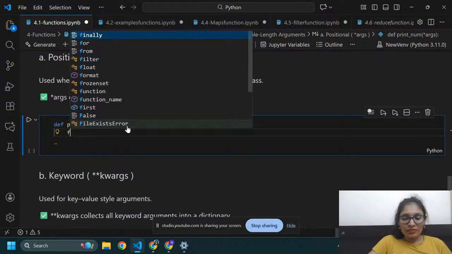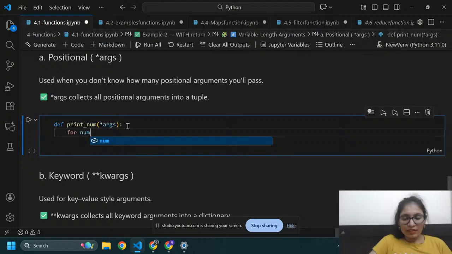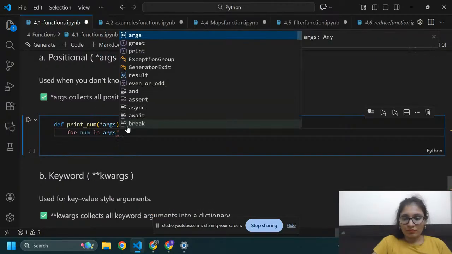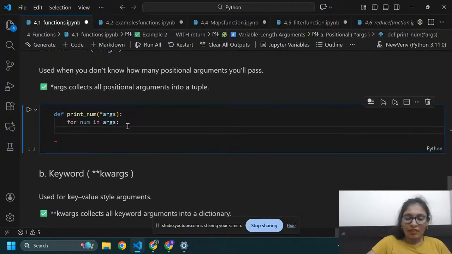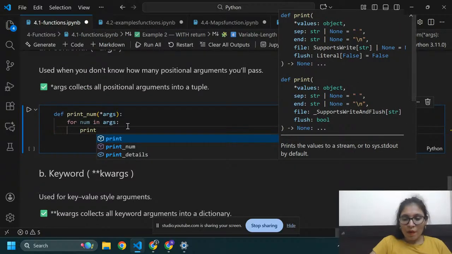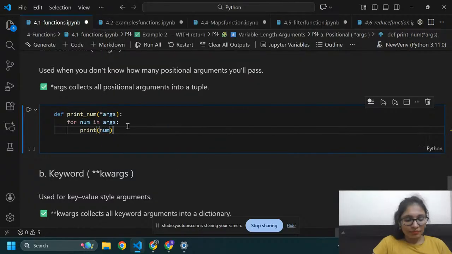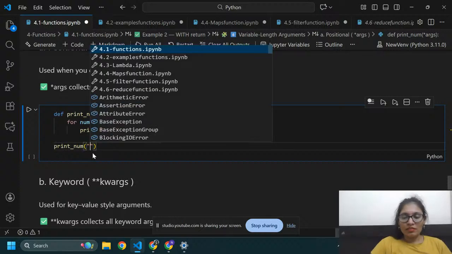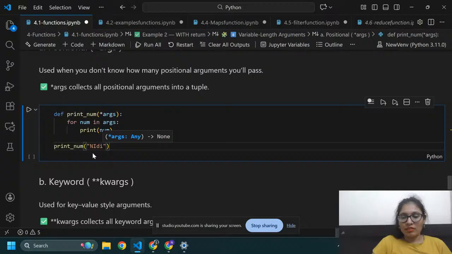So here, for number in args, then print number. Here I'm just going to copy this. I'm going to call our function. So here I am going to call this function, and inside this I need to pass the arguments like this. These are the arguments. Asterisk means it will take every one of these arguments.